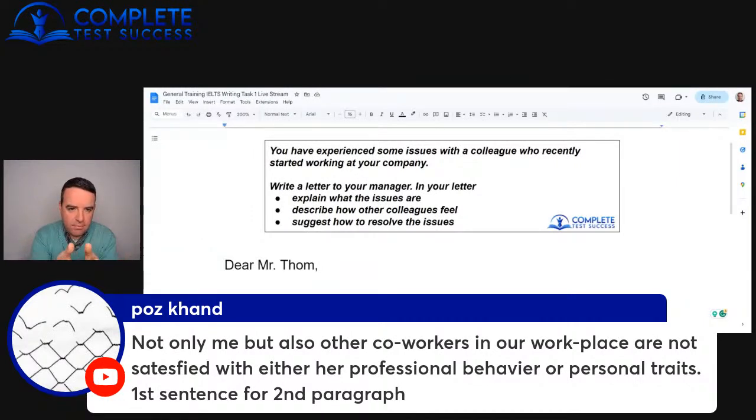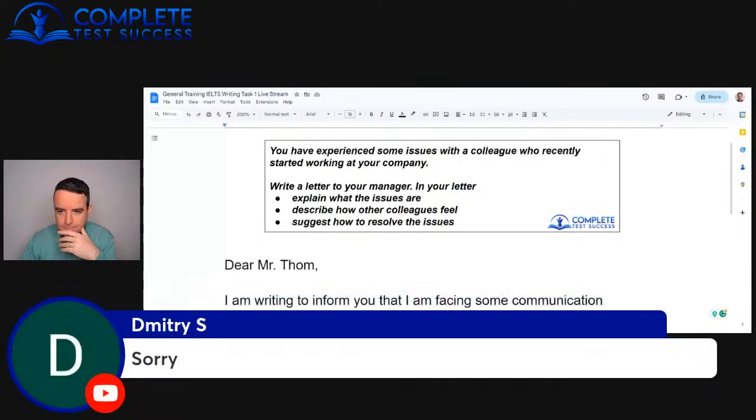The prompt says, describe how other colleagues feel. Well, feel about what? Feel about the thing that we've just mentioned in paragraph 1. So we're going to stay focused on the content that we've already written.